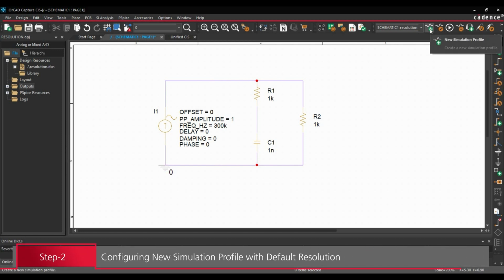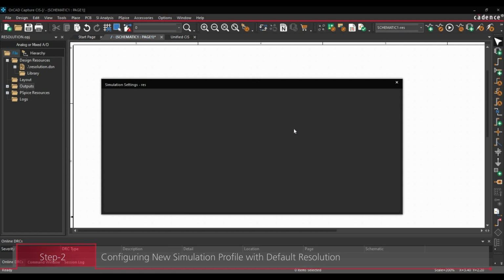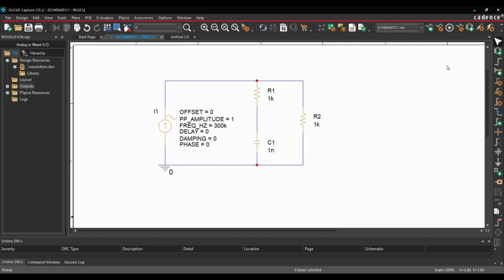We'll click over Create New Simulation Profile. We are going to name it RES, for resolution. Click over the Create button. Okay, it will be a transient analysis. We'll leave it like this. Runtime, we are going to change it to 30 microseconds. And let's make the maximum step size 1 microsecond. Click over Apply. Okay. To place the voltage probe, we'll click over this voltage probe button and place it at the output side. Right click End Mode.